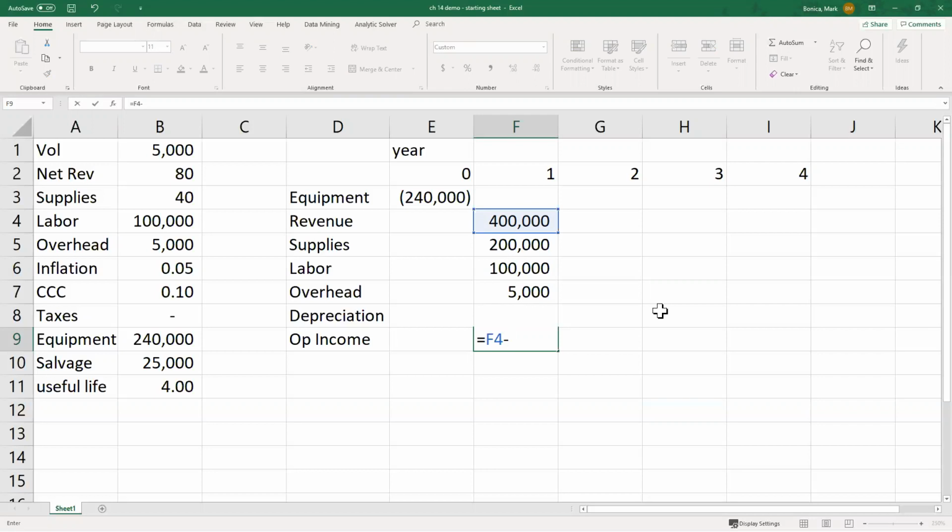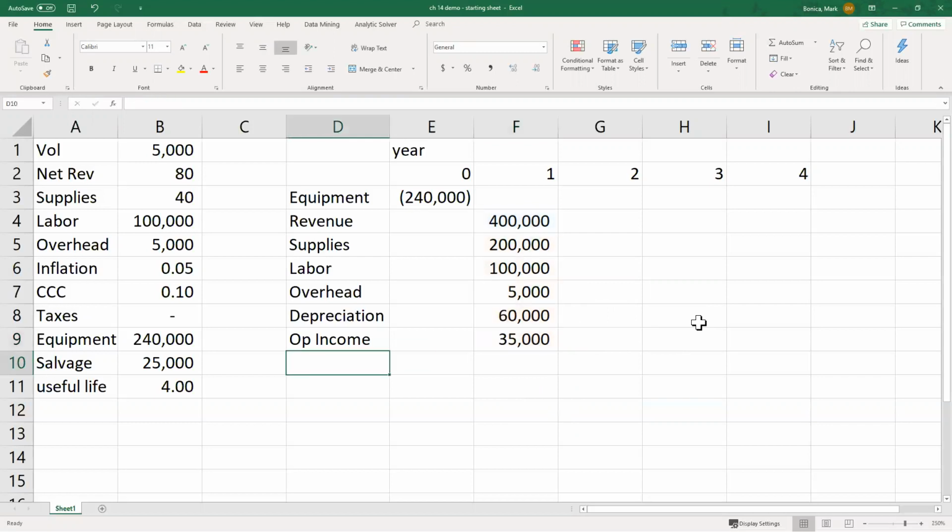So I'm going to say F4 minus sum, and I'm going to open the parenthesis, and I'm going to click on 200 and then drag down to depreciation, which you can't see because it's blocked by the editing window, but it's okay as long as you get it. All right, so my operating income in year 1 is 35,000, right?